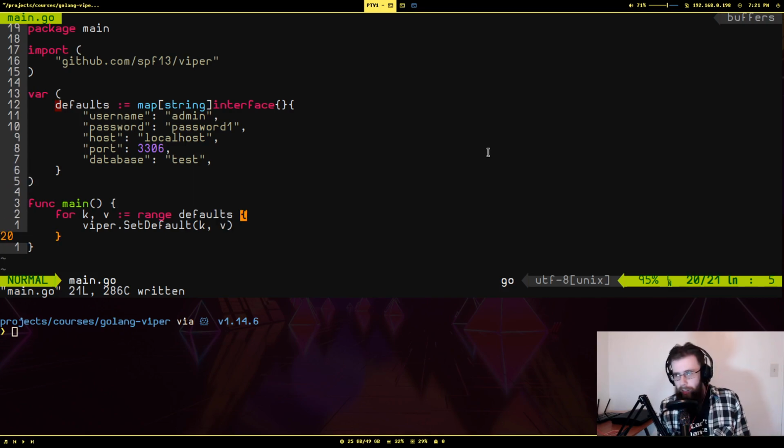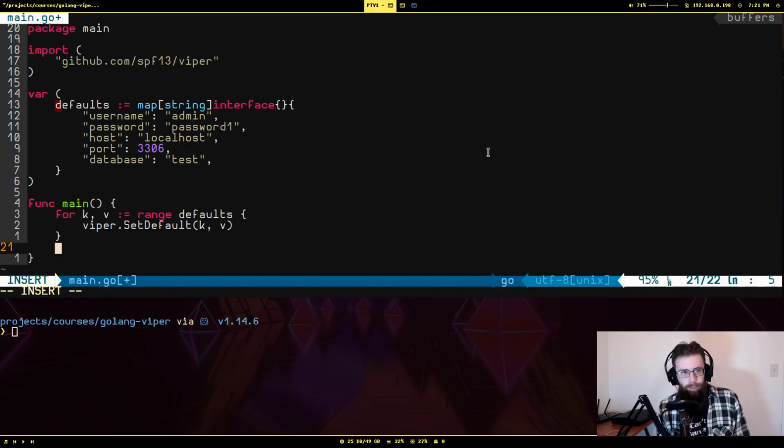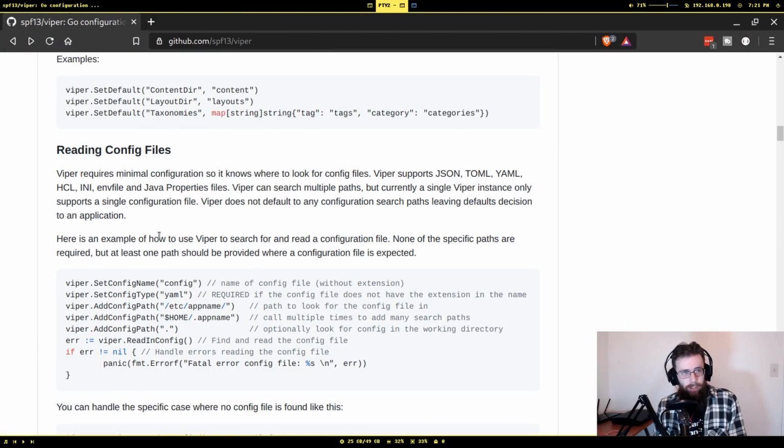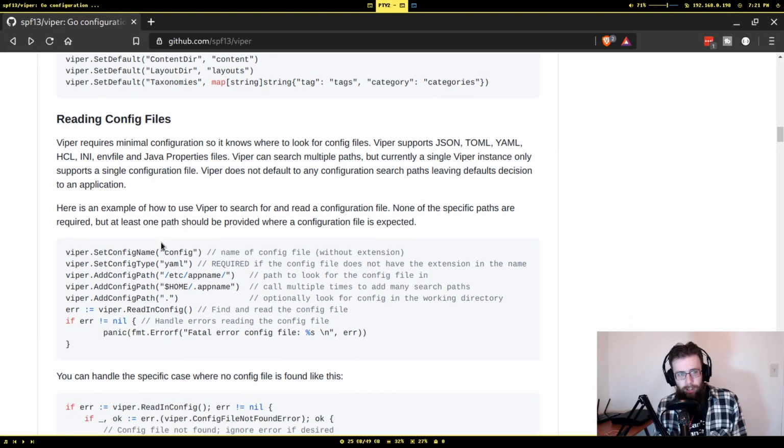Now we've set our defaults, but now we actually want to read in a file. So if we go back over here real fast, there's a section about this, and there's a little process you tend to follow. First, you want to set the name of your configuration file. In this example, they just call it config.